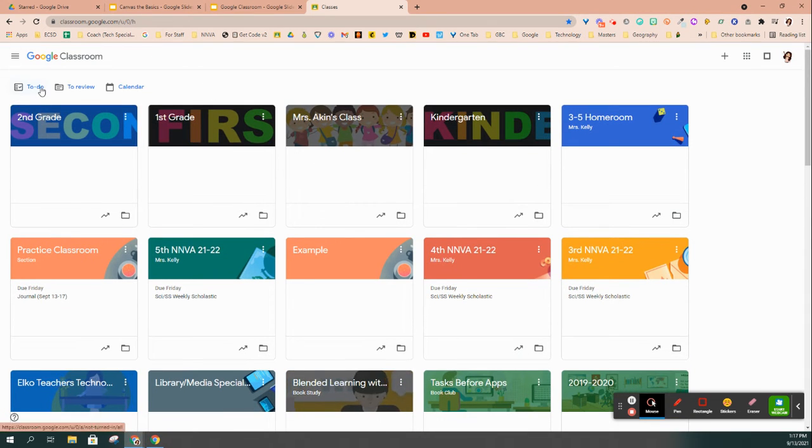The next is you have your to-do list. If you are enrolled in any classes, then you will have a list of things you need to do for those classes. Your students also have a to-do list. In the to review are items that you need to review for a particular class you are teaching.